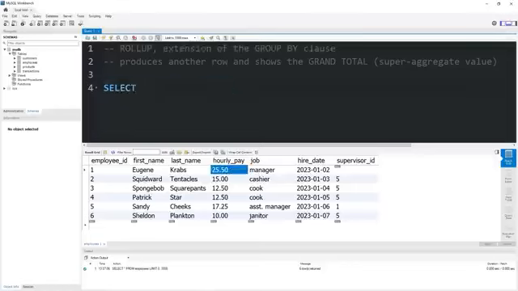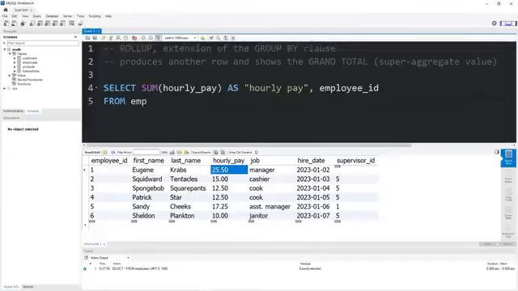So let's select the sum of our hourly pay. I'll give this an alias as hourly pay. I guess it really isn't different from the column name. We will display the employee ID as a column. From our table, employees, group by the employee ID with rollup.